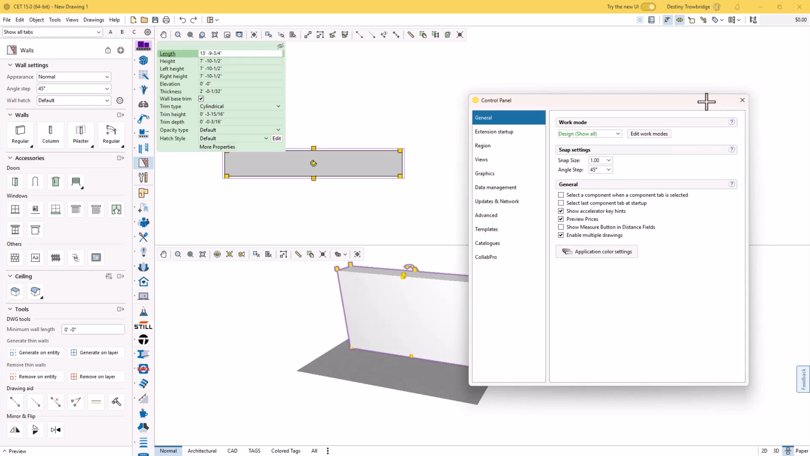Okay, the next thing that we're going to talk about is also in our General tab, and that's going to be this Enable Multiple Drawings. Now, this is an option that we like to let people know about. It is how you can copy things from one drawing to another drawing.